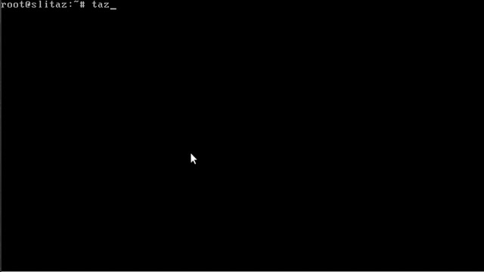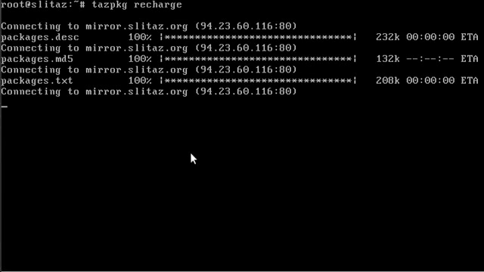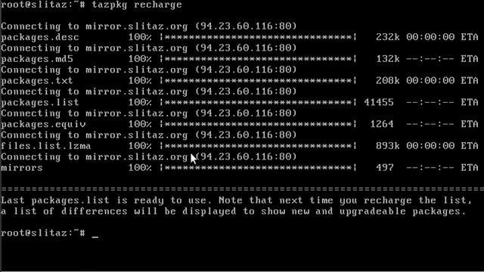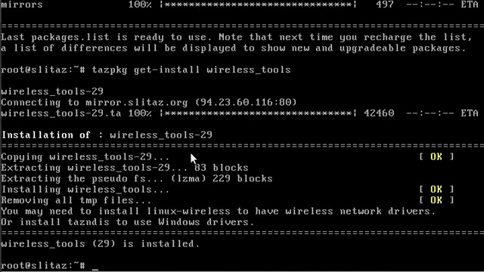Anyway, tazpkg recharge, which will connect to the internet and get us a list of all available mirrors and servers and a list of packages available. Once that is done, we can go tazpkg get-install wireless_tools, and this will download the tools we need for wireless connections. And it's very small. Downloaded and installed it there.